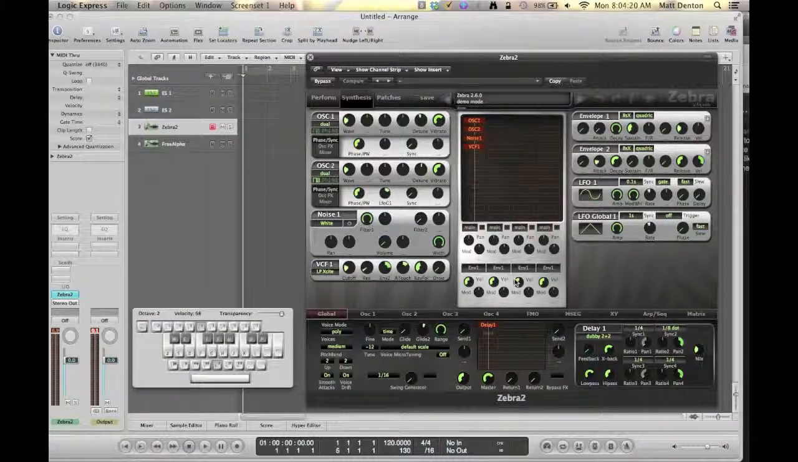Next, we'll take a look at the Zebra 2 from UHE. We have 2 oscillators, a noise generator, LFOs, VCF, which is a voltage-controlled filter, and then in the middle we have the amplifier section, which is laid out more like a grid with knobs as well.